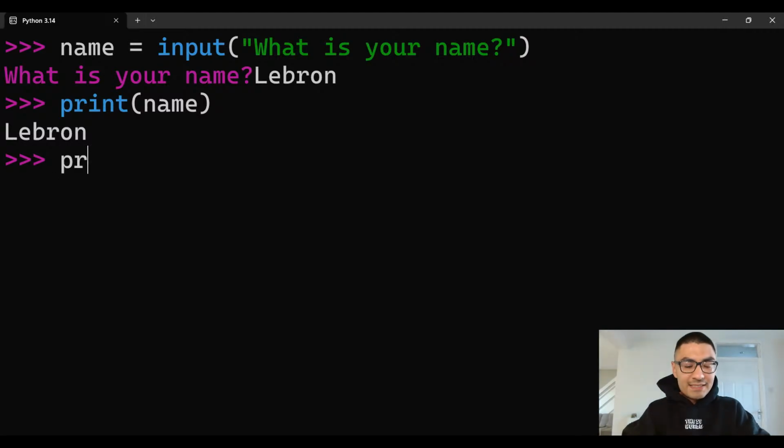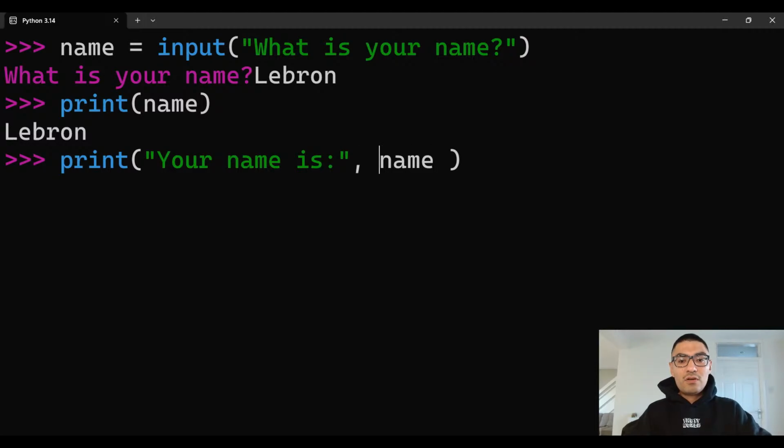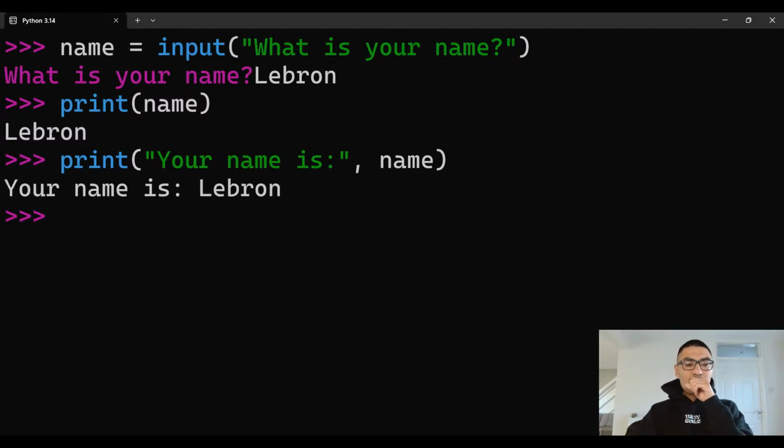But let's make this more interactive, you know? So now we're going to print the name, but we're going to do your, remember quotation marks, your name is colon, comma, name. And then as you guys see, now I print your name is LeBron. So basically, we are printing the string that says your name is, and then everything that we have stored in our variable name.